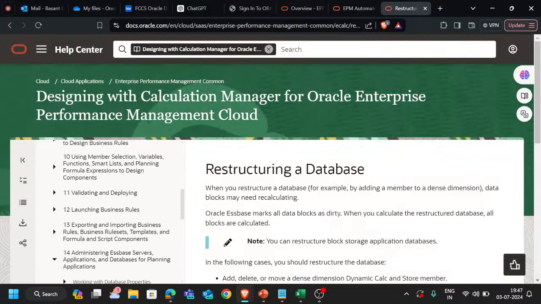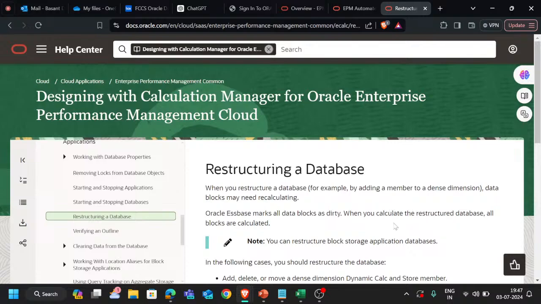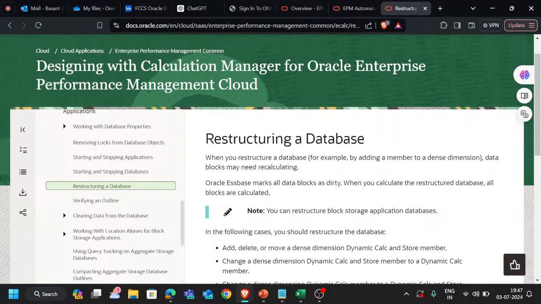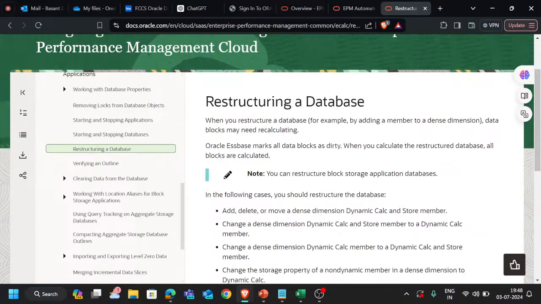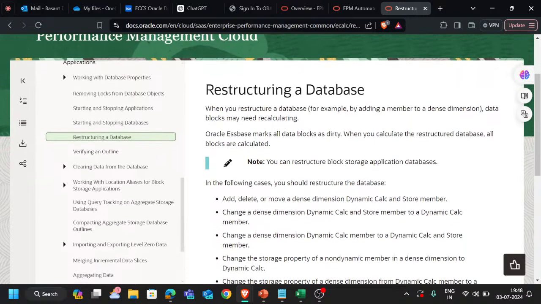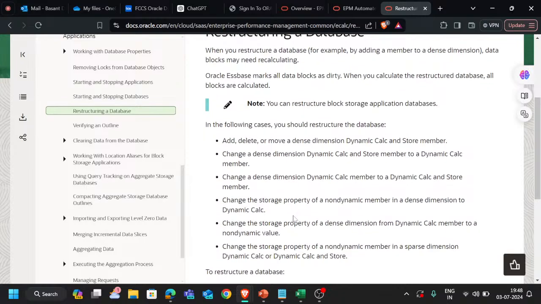When you restructure a database, for example by adding a member to a dense dimension, data blocks may need recalculating. Oracle Essbase marks all data blocks as dirty. When you calculate the data after restructuring the database, all blocks are calculated. You can restructure block storage application databases. In the following cases you need to restructure the database: add, delete, or move a dense dimension member, or a store member. So these are the options available to restructure the database.